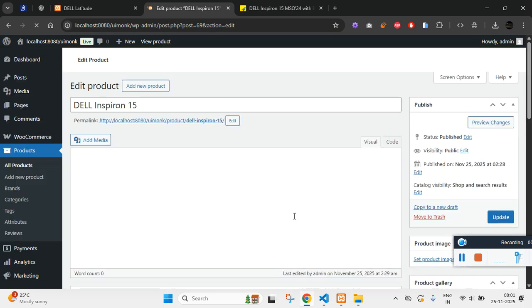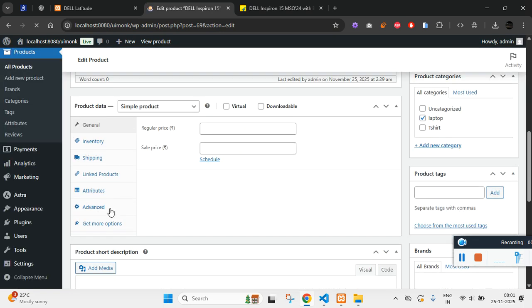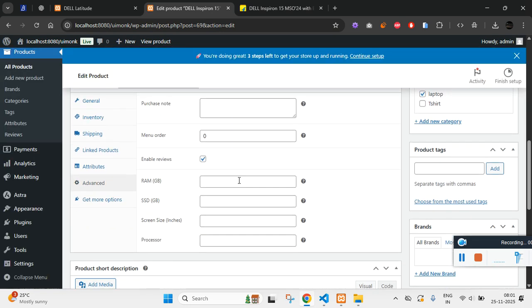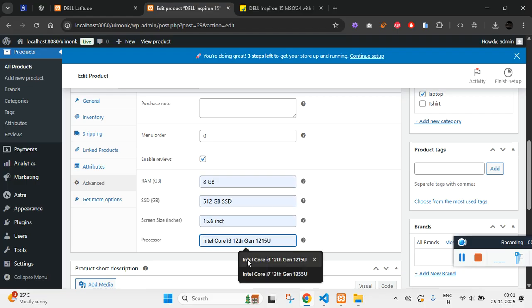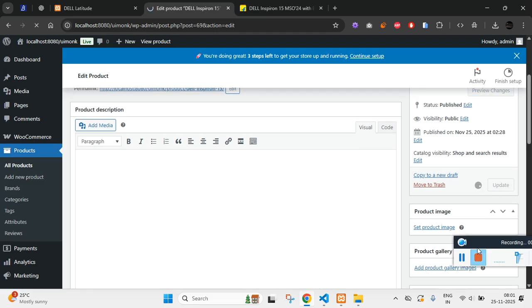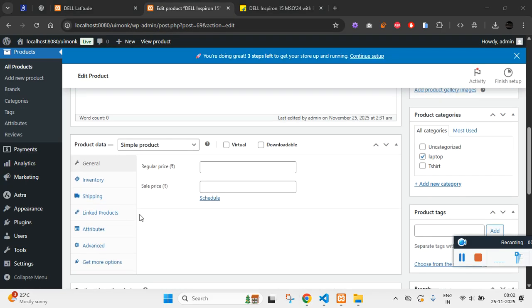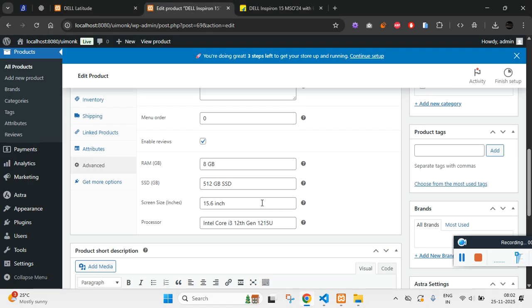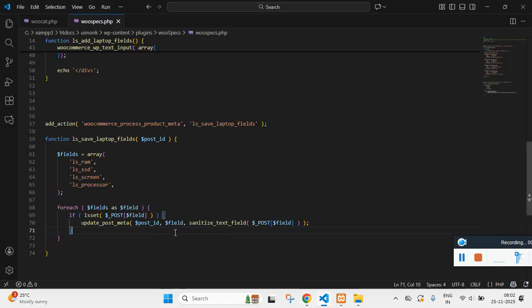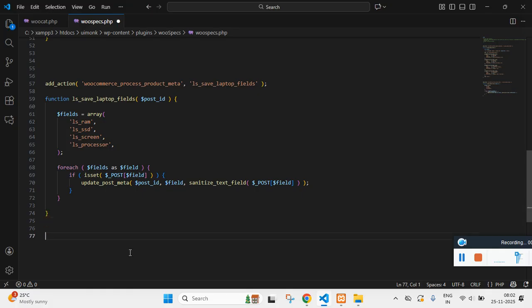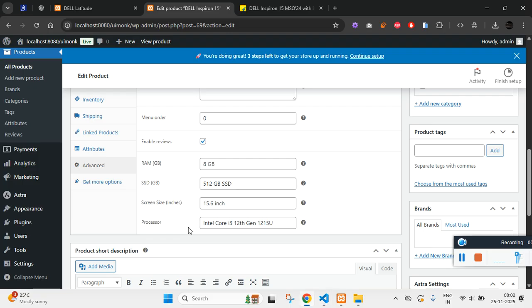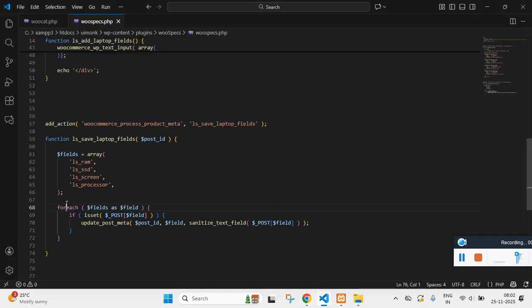This should work once we click on save. So the RAM, the SSD, and click on update. If everything goes well, you should see all the fields retained after the page refresh. That works. Now the second thing is we want to beautify, or we want to call the saved value into a template.